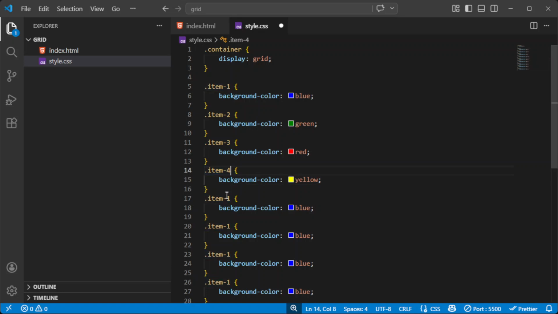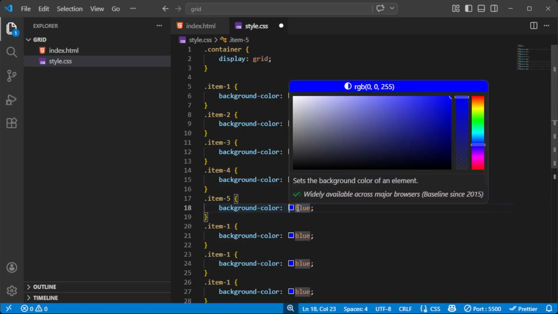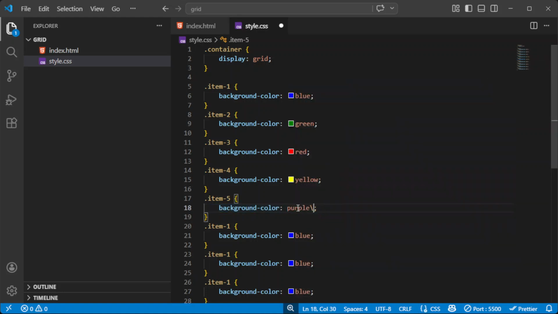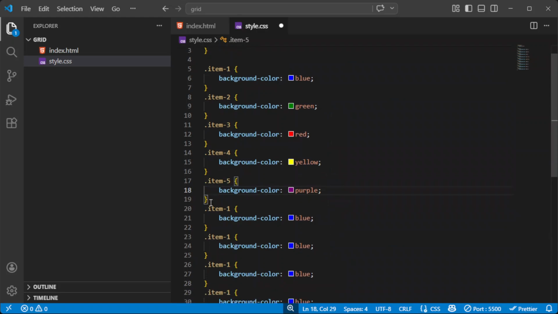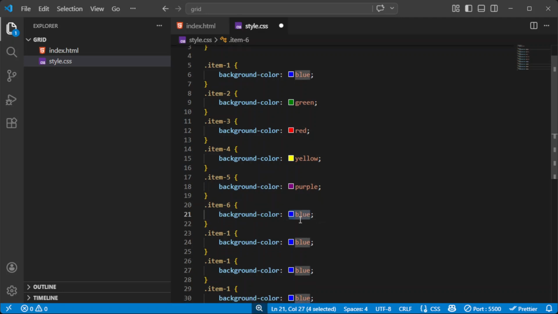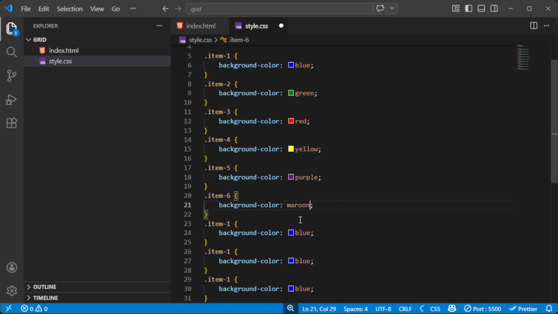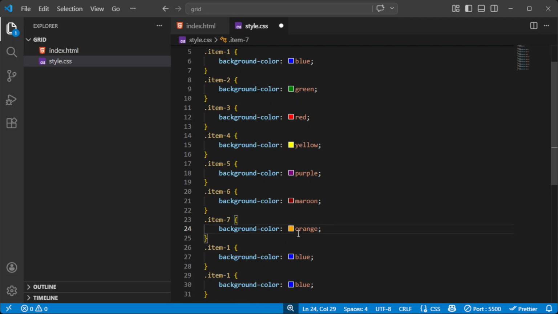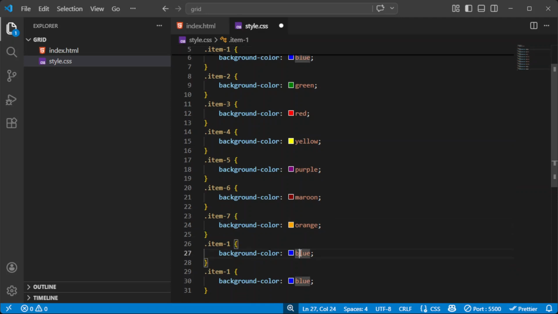This is item 4, this is item 5, and this will be purple, and then item 6, and this will be which color? Maroon. Then this is item 7, here. I shall give it orange, and then we have 2 more to go.